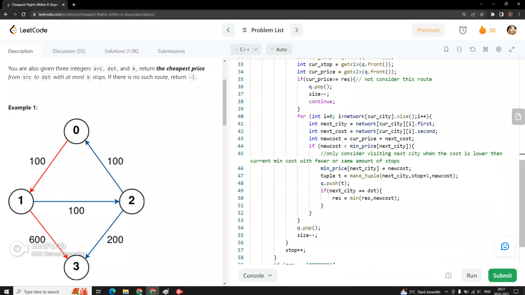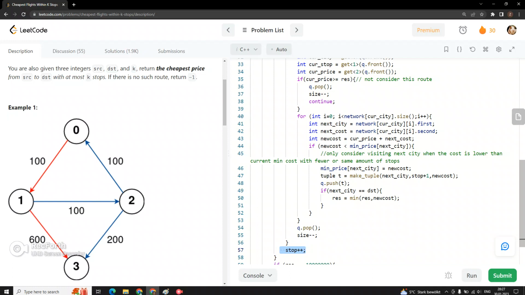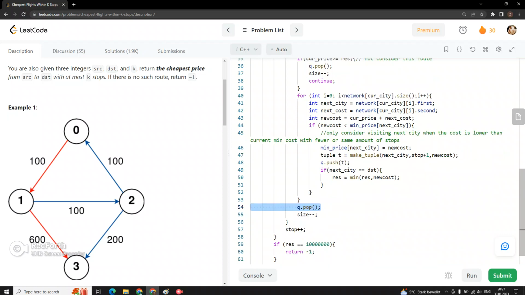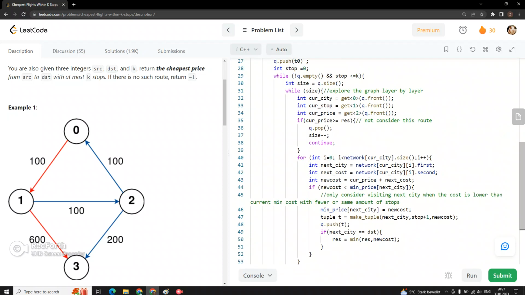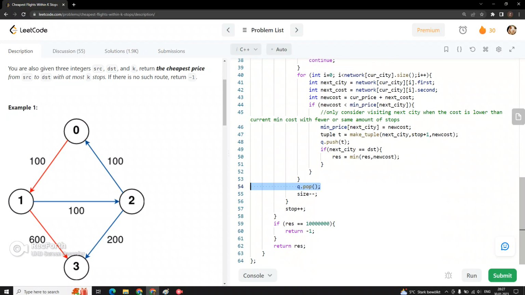And of course, when the size reaches 0, it means we have been done with one layer, so we will increment our stop. So as you can see here, if the new cost is greater than the current minimum cost to reach next city, we wouldn't push any element to the queue, right? So this element will be popped and our route would not increase. So that's where we can reduce our complexity and improve our performance.